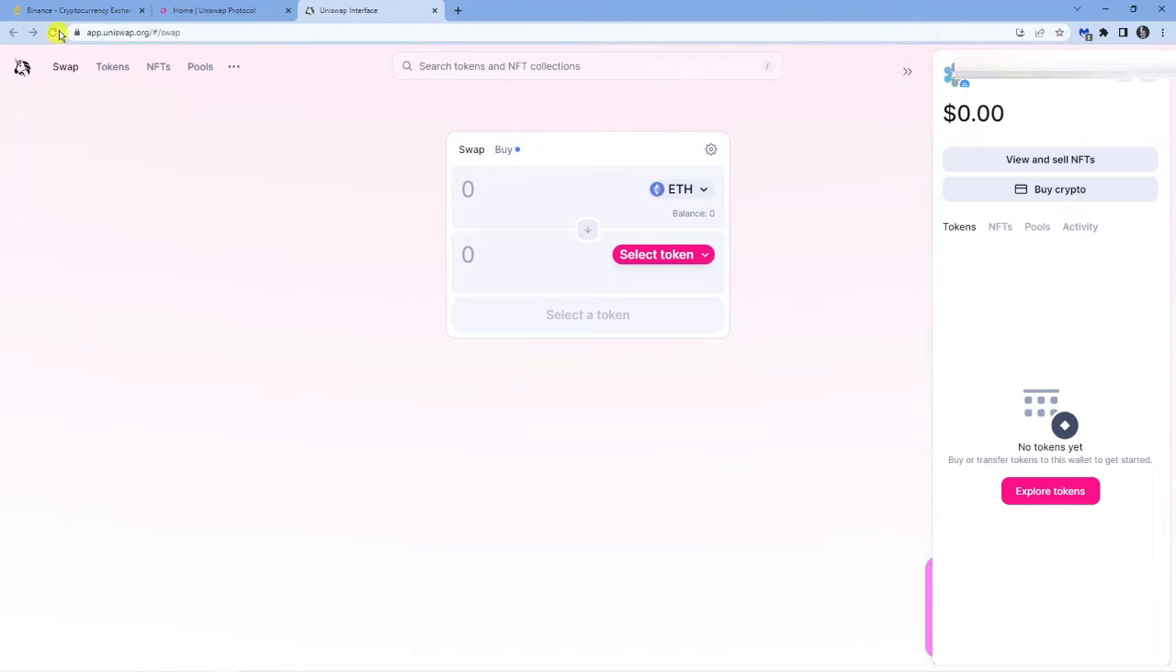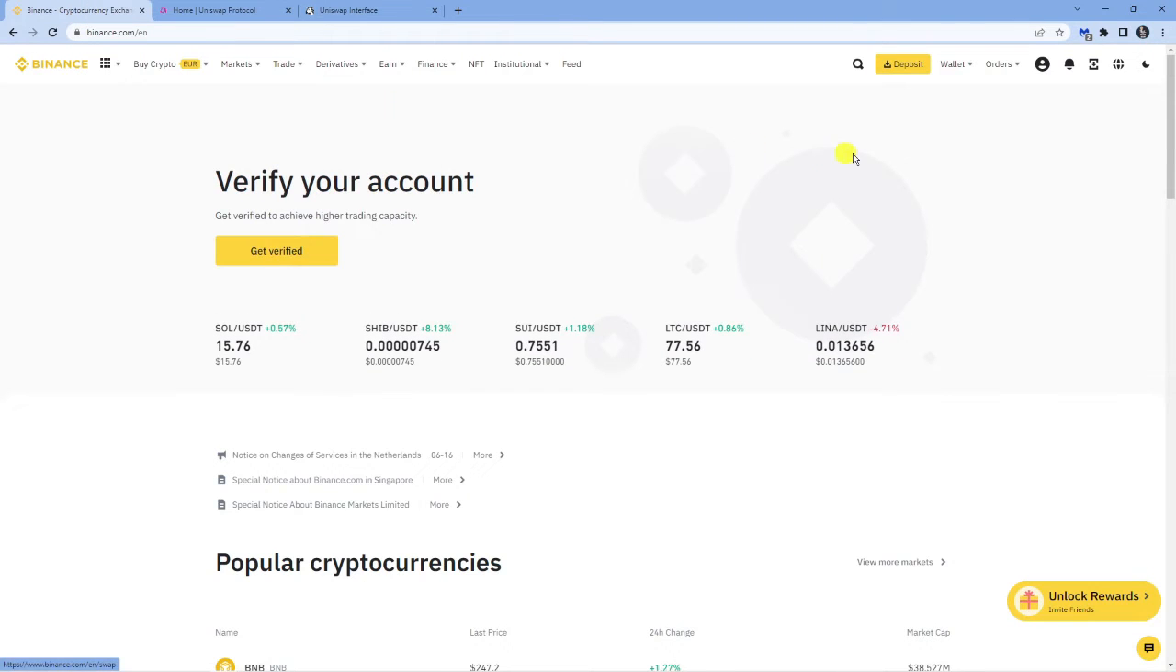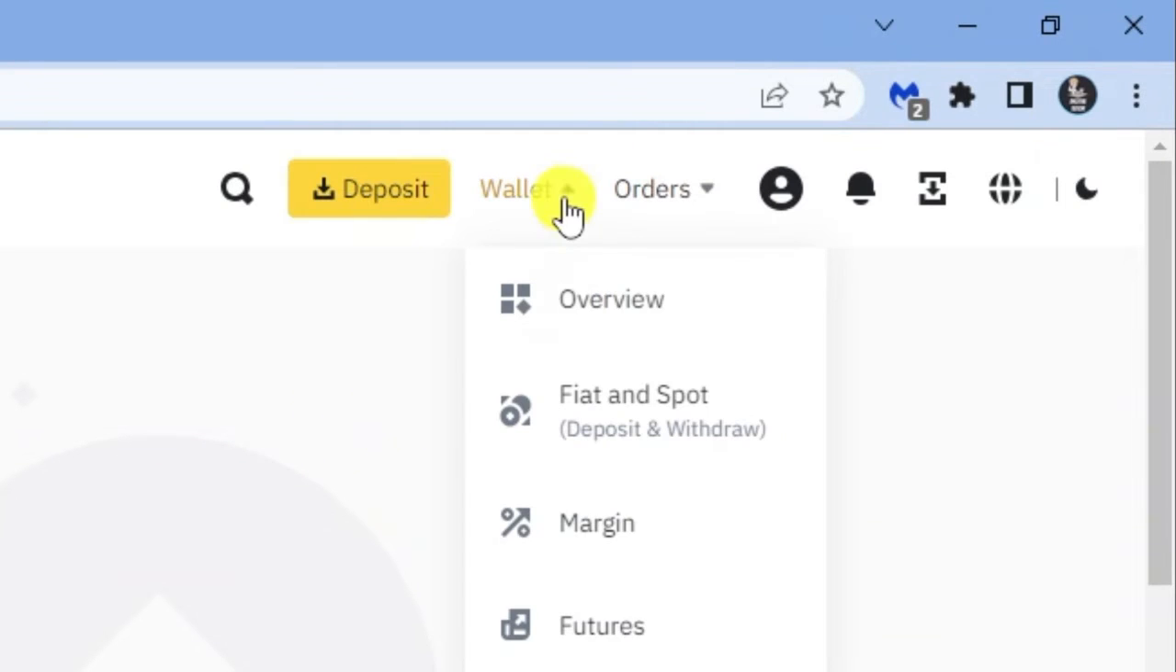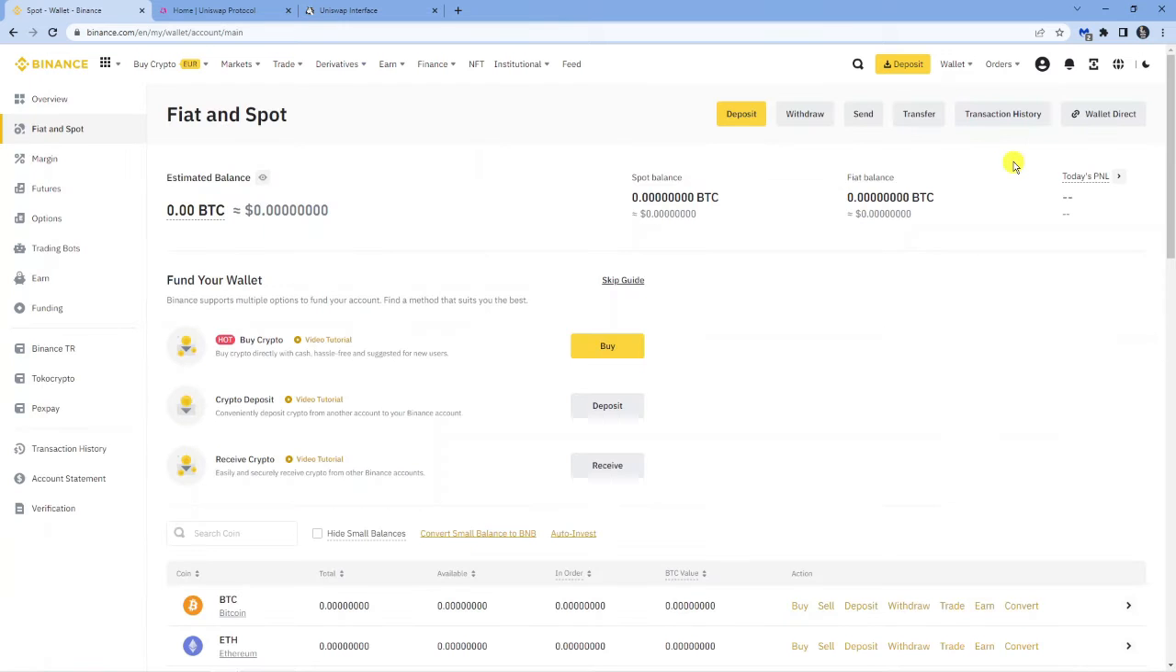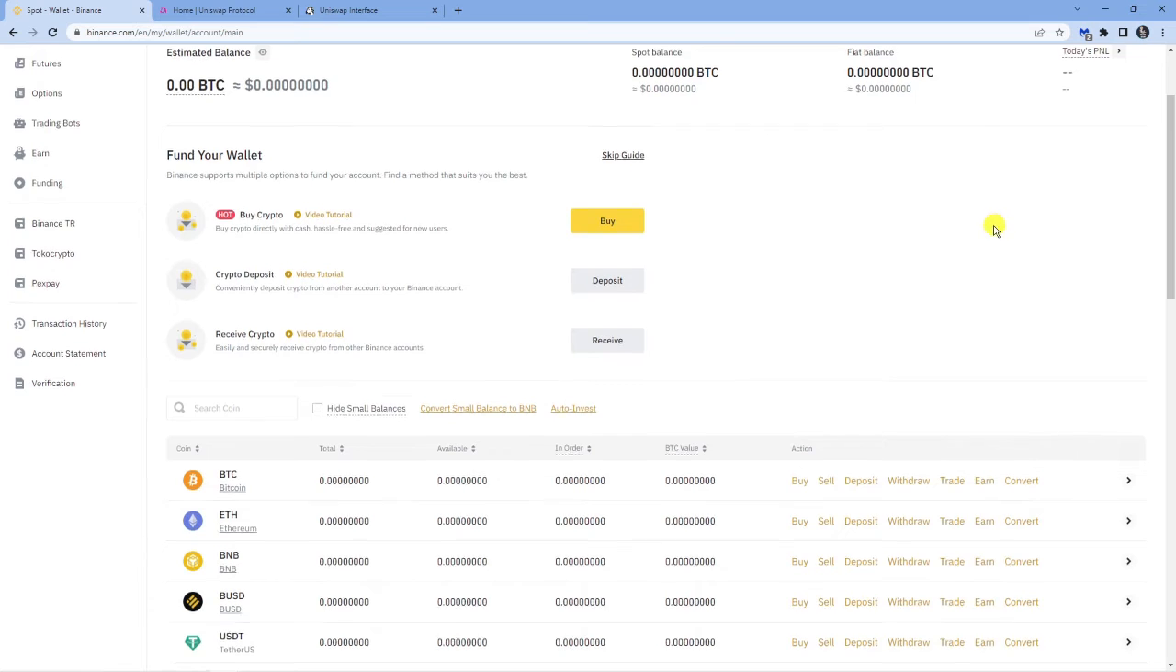Next, what you want to do is come back to Binance. And from here, you want to come up to the top right hand corner, hover over wallet, and then click onto the fiat and spot option. Now, what you need to do is just scroll down and find your crypto.